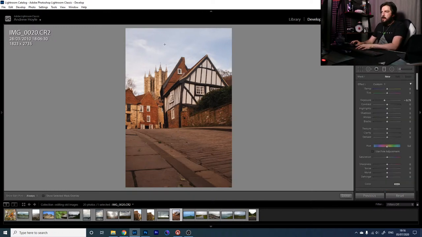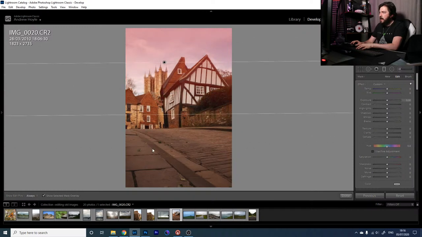I'm going to, again, use a graduated filter. I'm going to take everything off it for now. Show selected mask. We're going to move it right up here. And I'm going to bring that down a little bit, up the contrast, and up that clarity a little bit. As I do, you can see the difference it's making to the clouds right in the top of the frame.